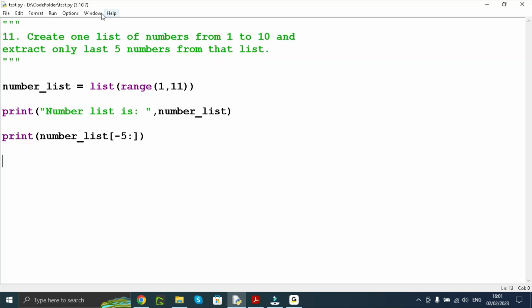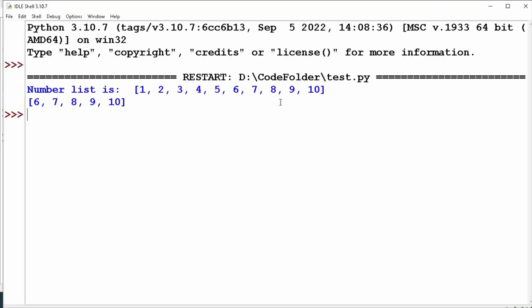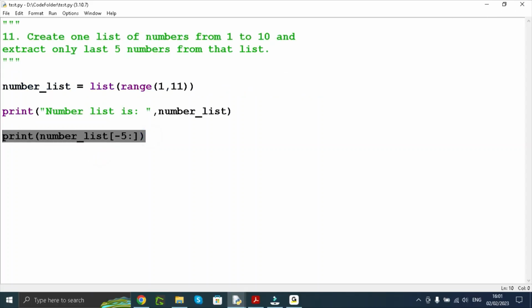So we will run this. It is giving the last 5 elements. So in this way, using the concept of slicing, you can extract the last 5 numbers from that list.